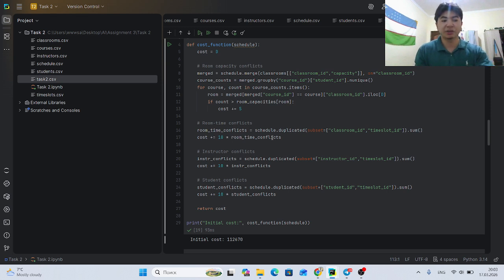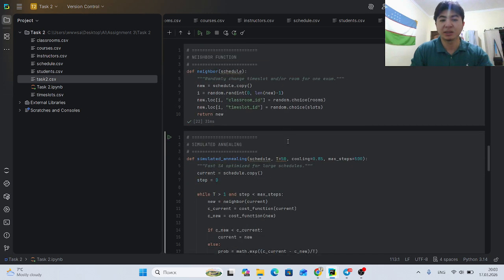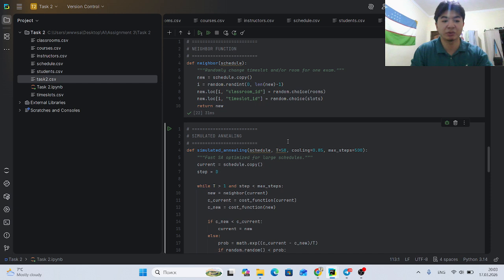In the cost function, we measure how bad the schedule is. The higher the cost, the more conflicts: students having overlapping exams, rooms with overcapacity as I already explained, instructors with conflicts, and rooms double booked. The neighbor function randomly changes the room or time slot, one at a time. As I already told you, it randomly changes the time slot, and for our AI exam, it's about that.